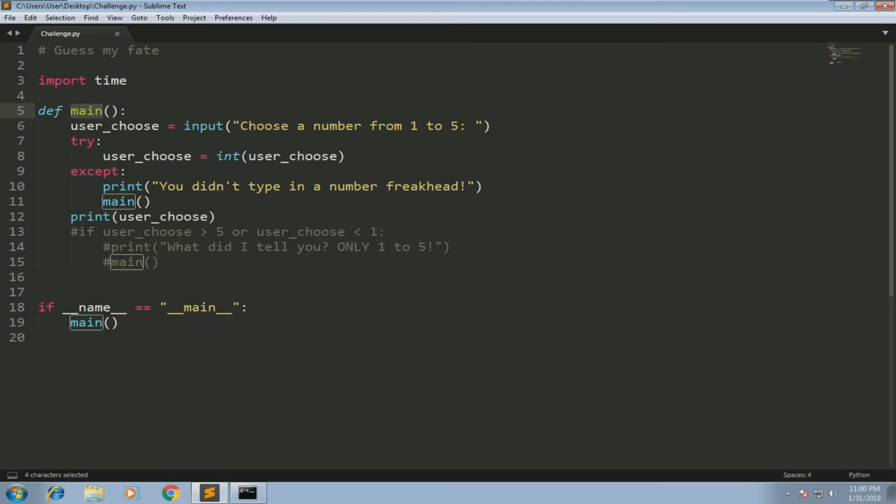Hey, I am back, and I just changed from the IDLE of Python to Sublime Text. This is the same code which I'm going to be explaining to you guys. Now let's put ourselves into the computer's shoes and go through what the computer is going through.